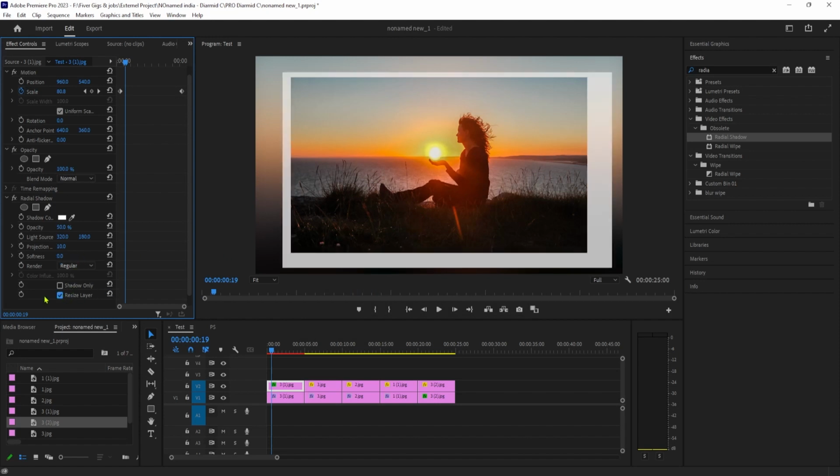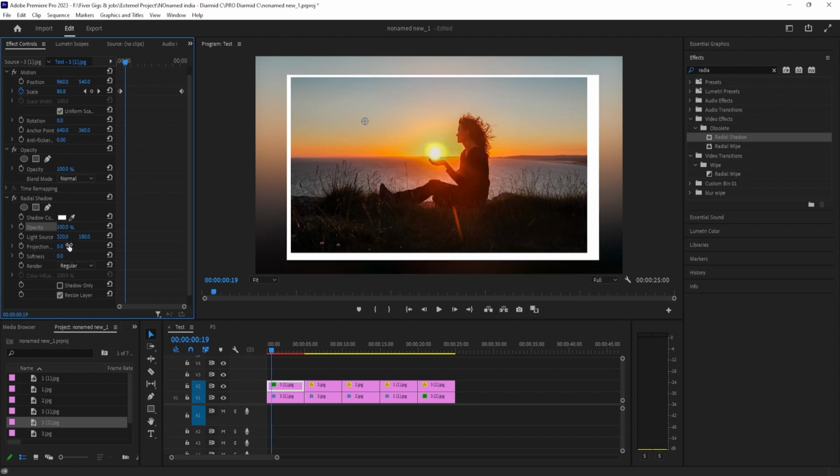Next, set the opacity to 100 so that the border isn't transparent at all. You also might want to decrease the projection distance to around 5 so that the border isn't too thick. And finally, we're just going to drag the light source's first value to the side to reposition it so that it's centered horizontally behind our photo, and then drag the light source's second value to center it vertically.